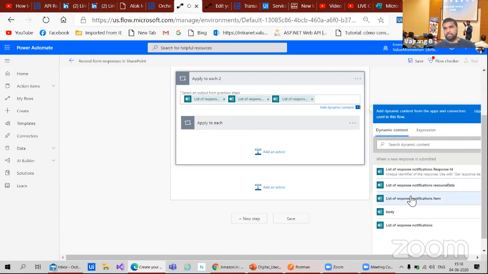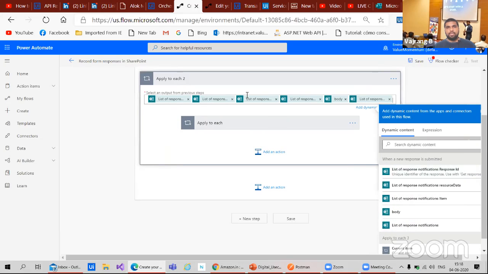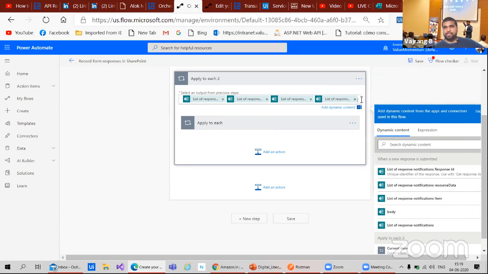Okay, so let's see with each item. Trigger outputs body value. This is not the one. This is not the one. Items, trigger outputs body. I think this is correct. Yeah, here, the last one. List of response notifications. Right, so we can take that.